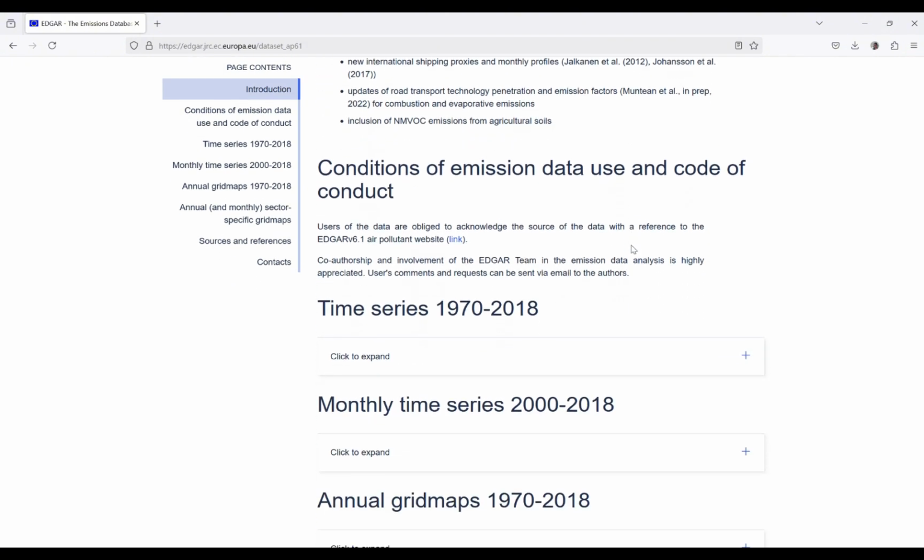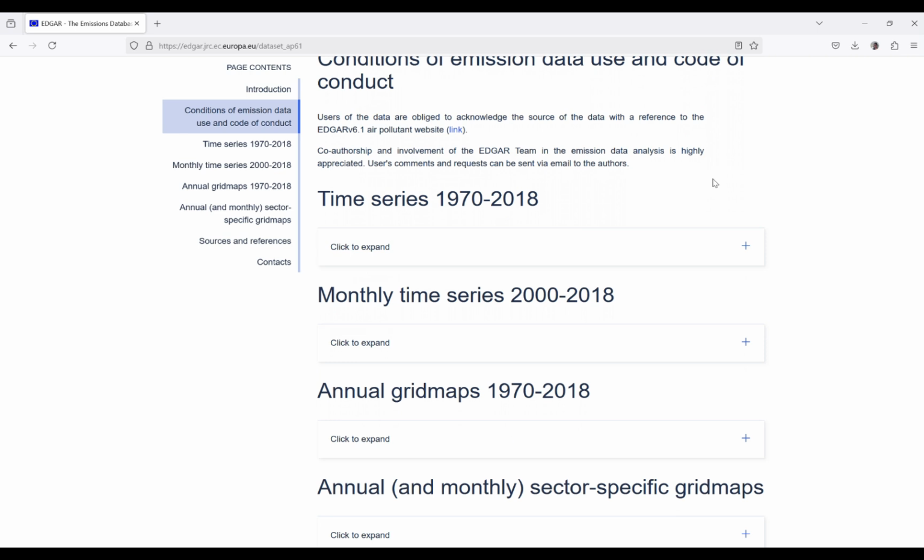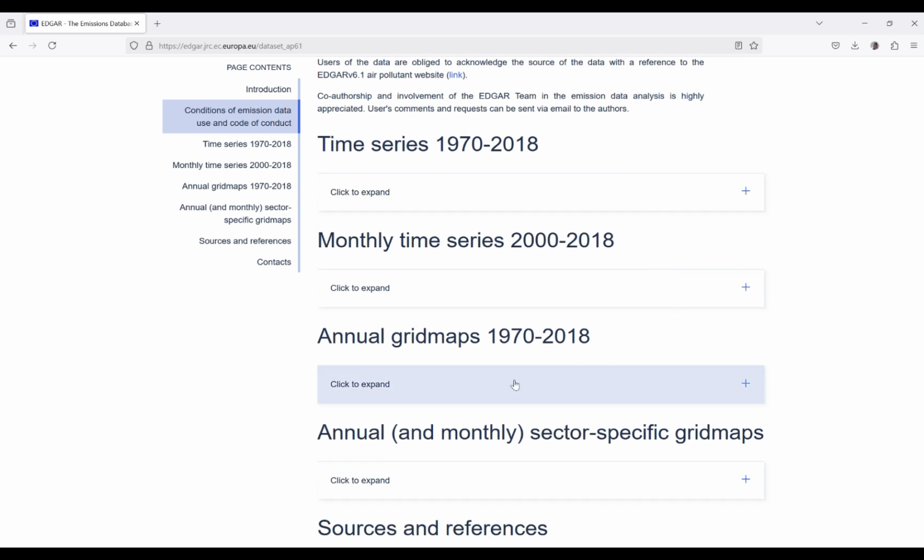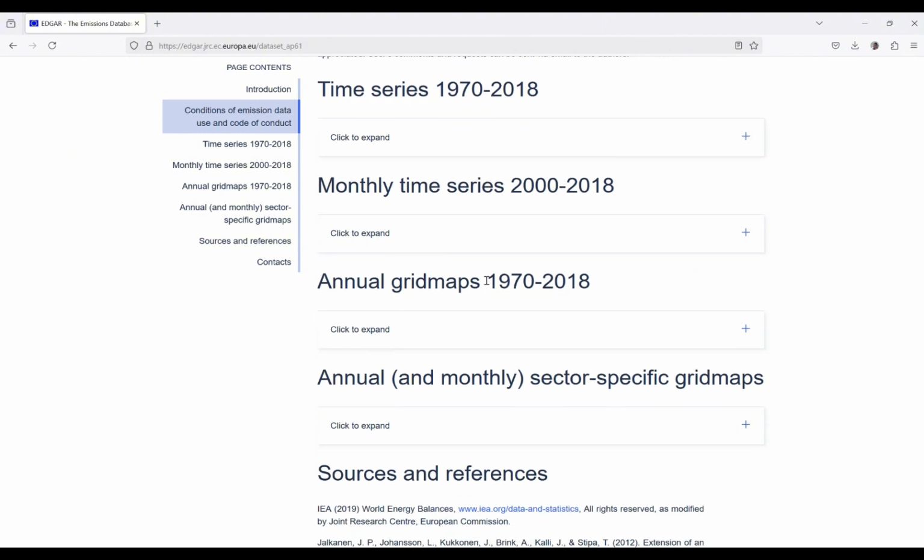In order to download these datasets, we have two types of them. One is in CSV format, and you can use them in other software in order to do further analysis. The other one that I'm interested in downloading is related to annual grid maps, and these are very useful, but as I said before, they are in netcdf format and we need to change them to the raster format.